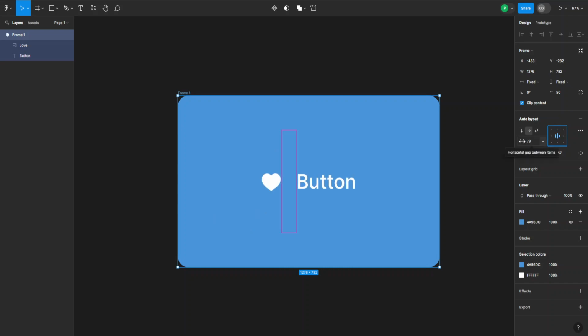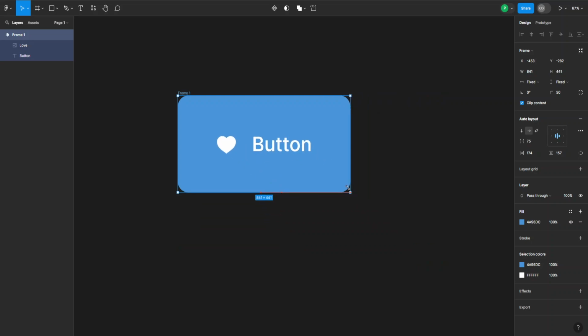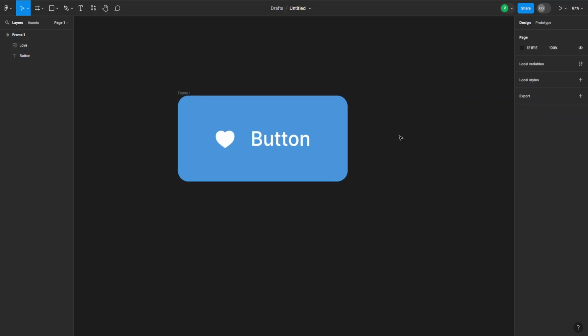I can also change the horizontal gap between items, in this case this heart and the button text, like this. So that's how you use auto layout in Figma.